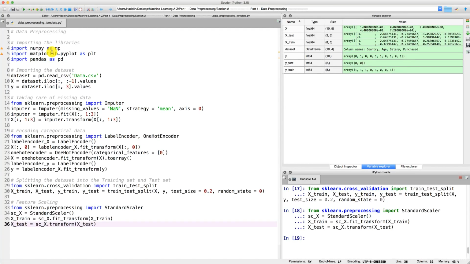Alright, so what did we say? Importing the libraries? Yes, we keep it. Importing the dataset? Yes, that's a compulsory step. If we don't import the dataset, we cannot make any machine learning models because the model won't have anything to learn. Then taking care of missing data. Okay, that was just to show you, so we are going to remove this.